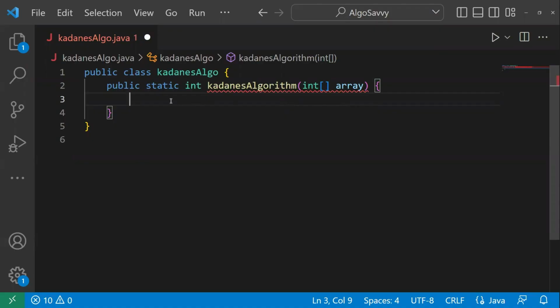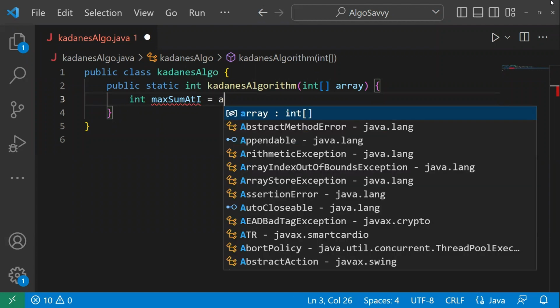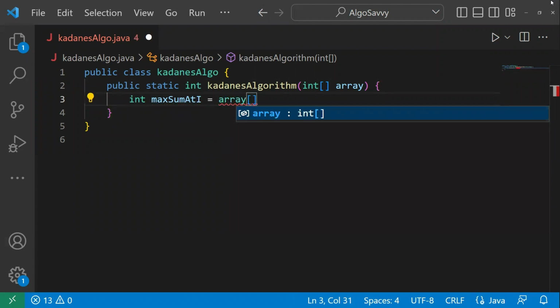Welcome to the code walkthrough of Kadane's algorithm. We have the method signature defined. We expect an array of integers, and also we need to return an integer which is representing maximum sum subarray. So as discussed in the conceptual overview, let us first declare the variables: int maxsum at I. We will initialize with the first value of the array because the maximum sum that can be generated at the first index is the value at the first index, right?